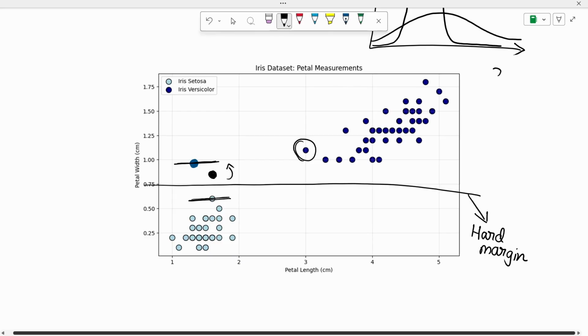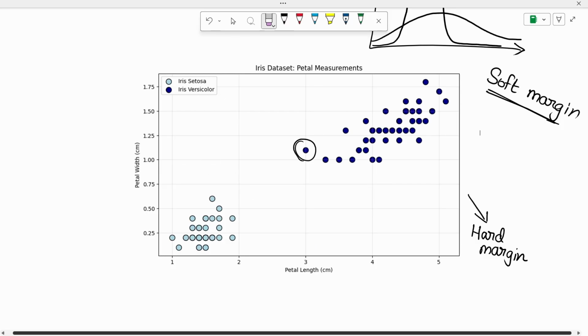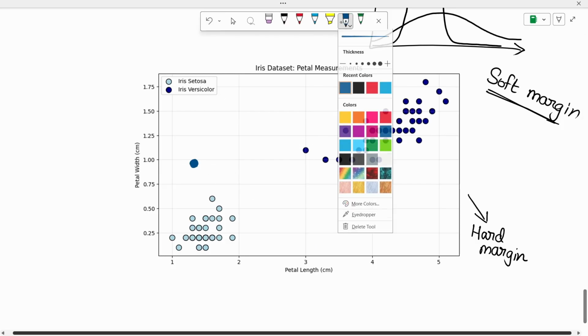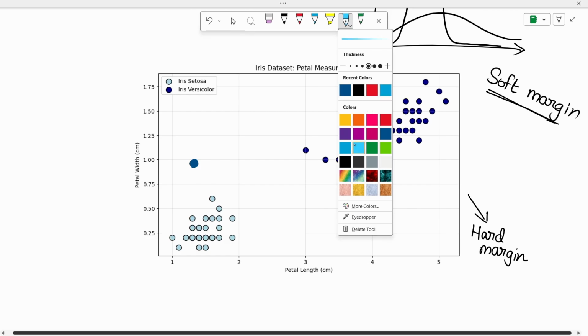The solution for this is a soft margin classifier. What exactly is a soft margin classifier? In a soft margin classifier, instead of demanding perfection, we'll allow some mistakes. We will allow some mistakes, but we'll make sure that we punish the model as well, so that it doesn't make that mistake again. So we'll take a look at this boundary. We'll keep this point and add another point for the other color.